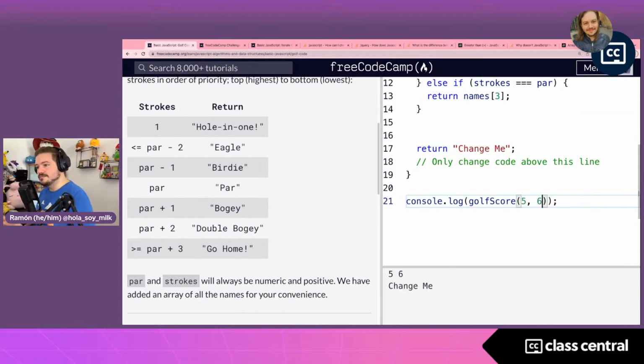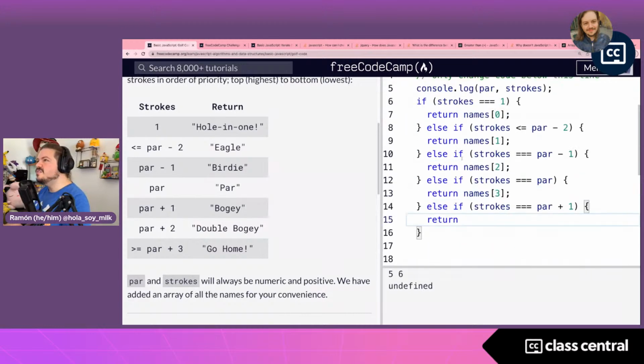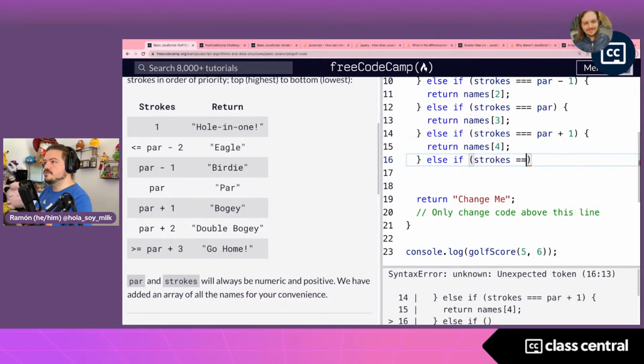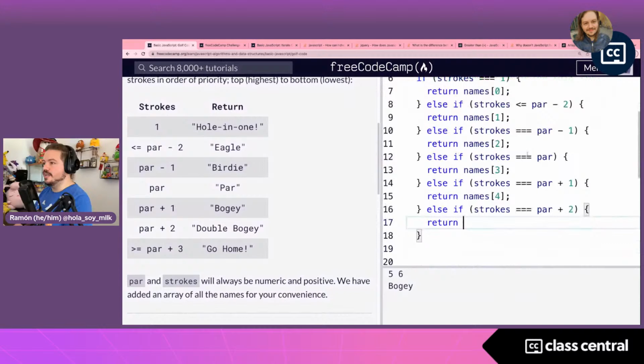What if it's equals to 6? We're still at "change me." We'll do another else if. Else if strokes is equals to par plus 1, we will return bogey, which is the fifth one, names at 4. Here we go. Bogey. Next is double bogey, which is for par plus 2. Else if strokes is equals to par plus 2, we will return double bogey, which is index 5.